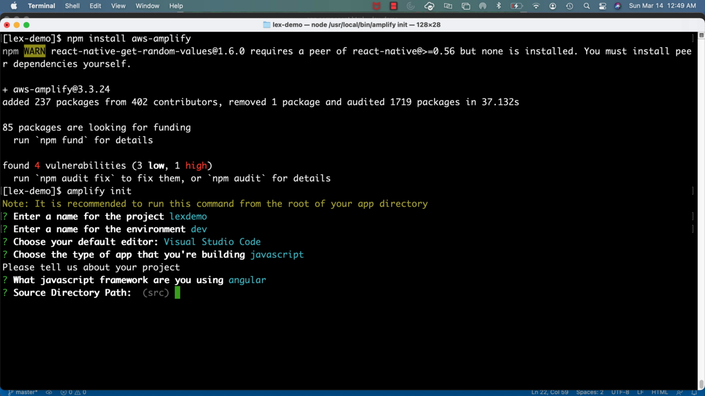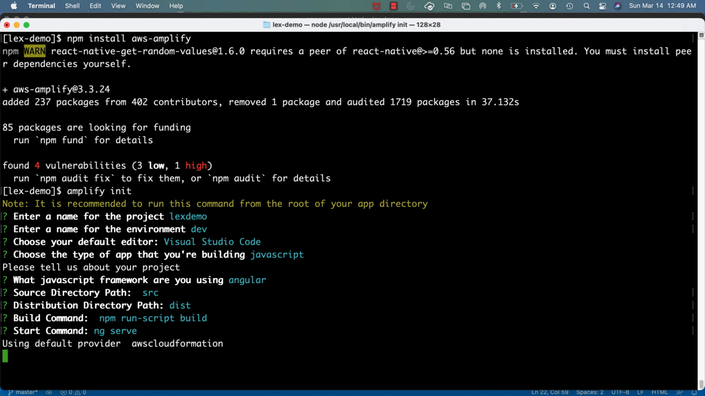We are using dist for distribution. We are using the npm run-script build command to build our project. I'm not changing anything, I'm just keeping the defaults. And to start our server, we are using ng serve, so I selected ng serve. Now it is giving us information that it is using AWS CloudFormation in order to provision our resources in the backend.